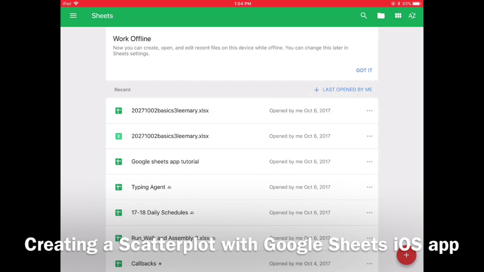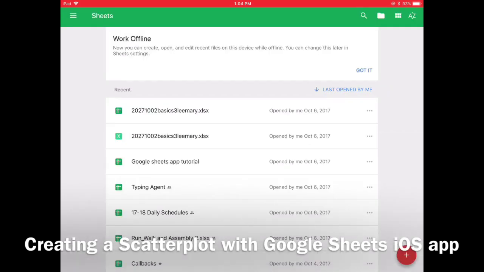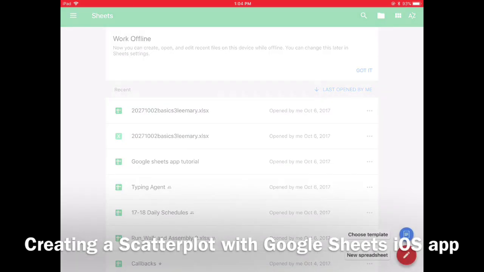After you've logged into your account, open up a project that you've been working on. For example, if you've been working on learning spreadsheets, open up that project. Or if you don't have a project that you've been working on, you can go ahead and start a new sheet simply by pressing the plus sign in the corner.